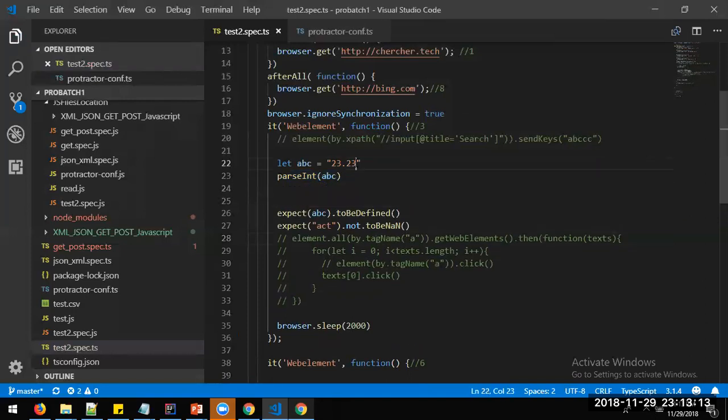But what if I give, say, a non-numeric string? In this case, the result would be NaN, which means not a number. NaN means not a number. So that time it will fail. For example, let me put this parse inside this one, and we'll see whether it passes or not. Sorry, in the expect statement we have to write it.